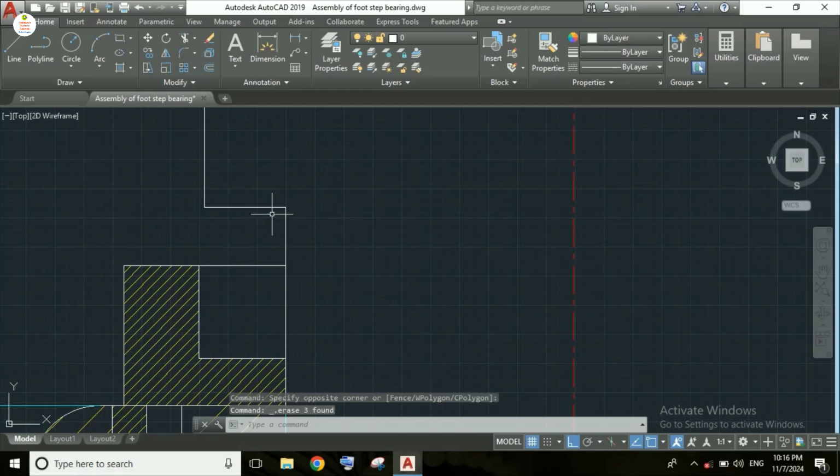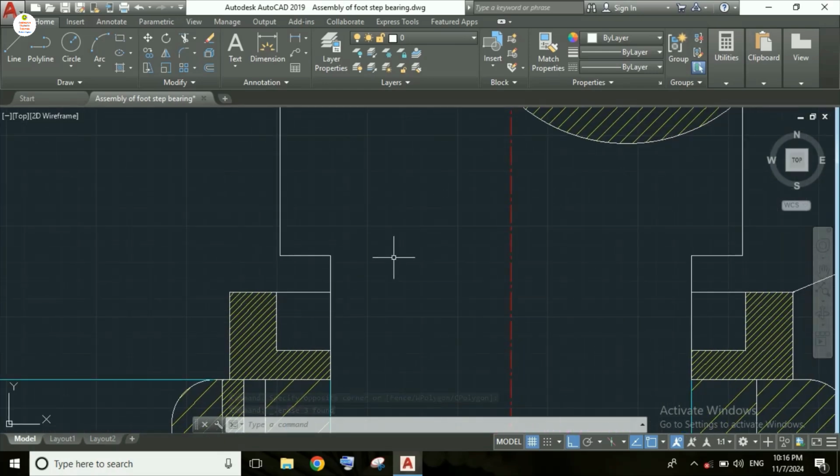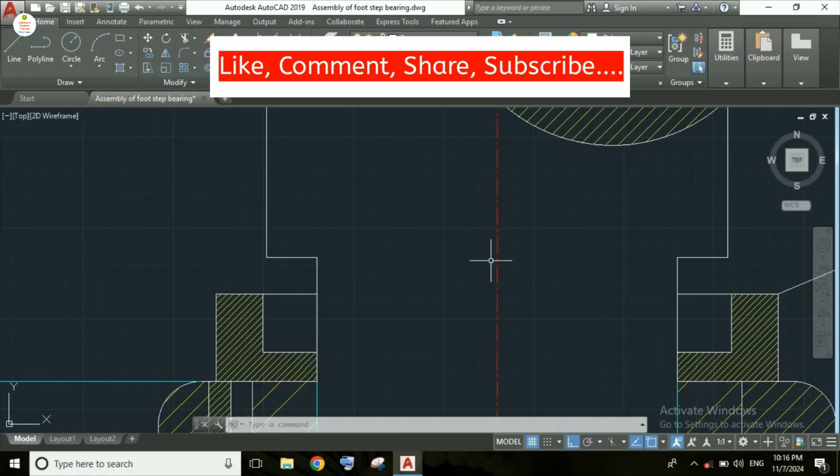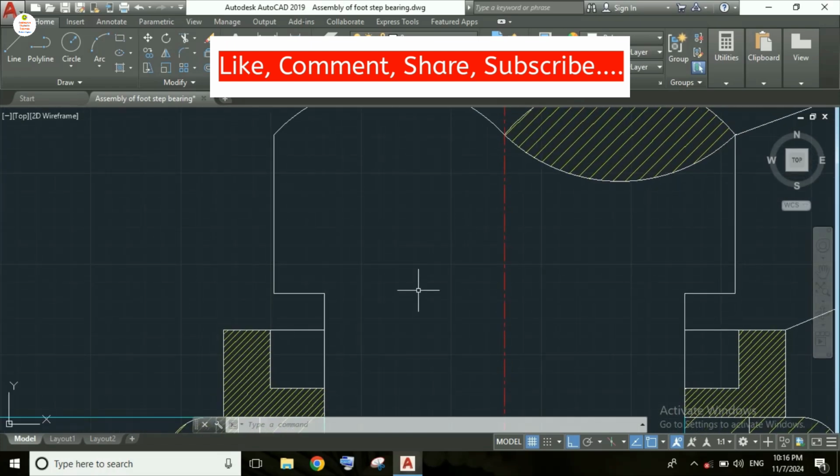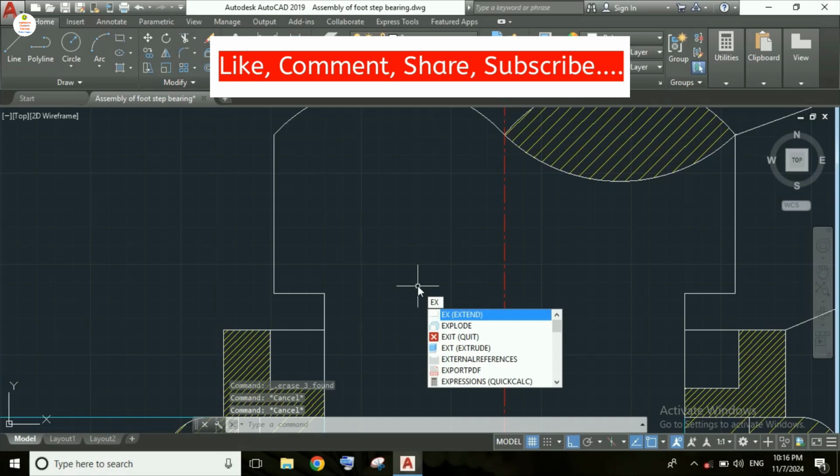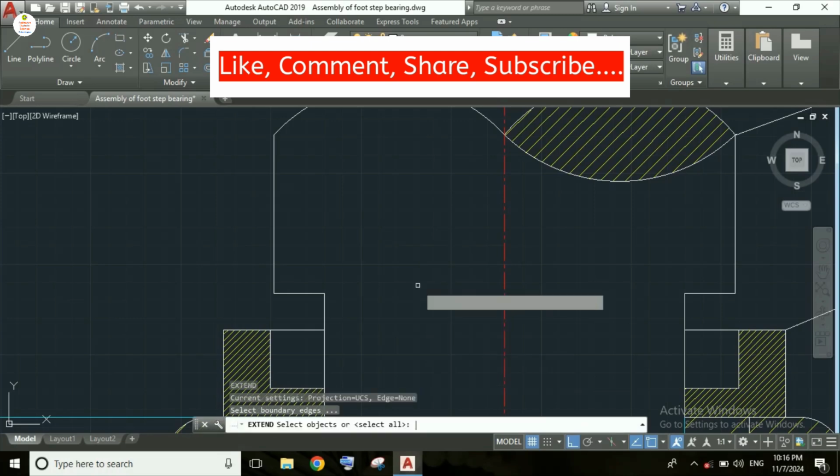Now I am using the extend command. The extend command is used to extend a line up to the next point. So I am typing EX, then enter, then enter again. Now the extend command has been activated.